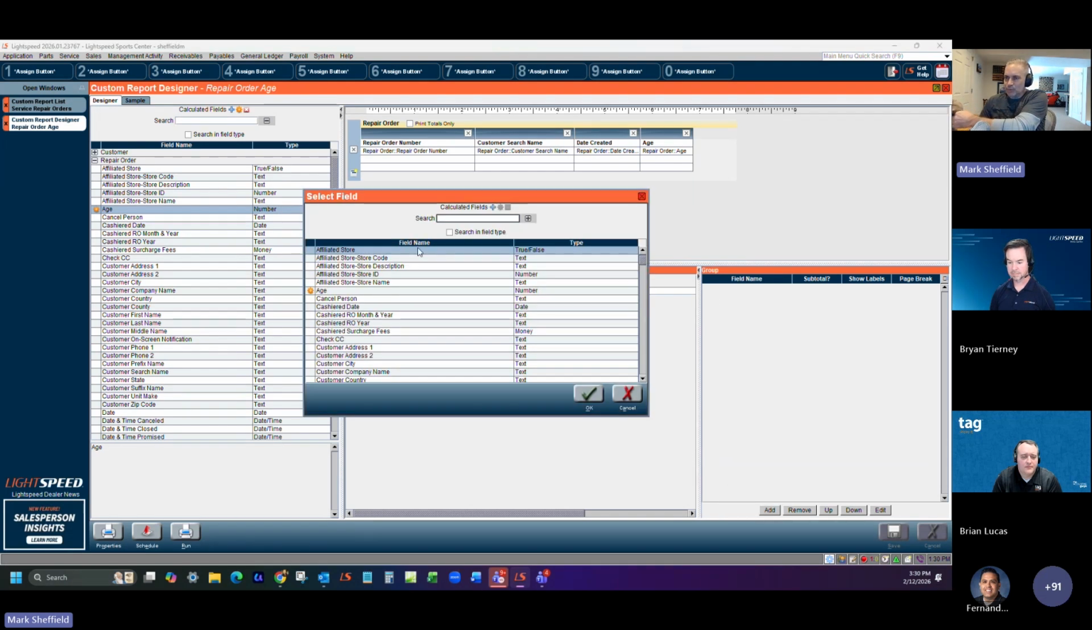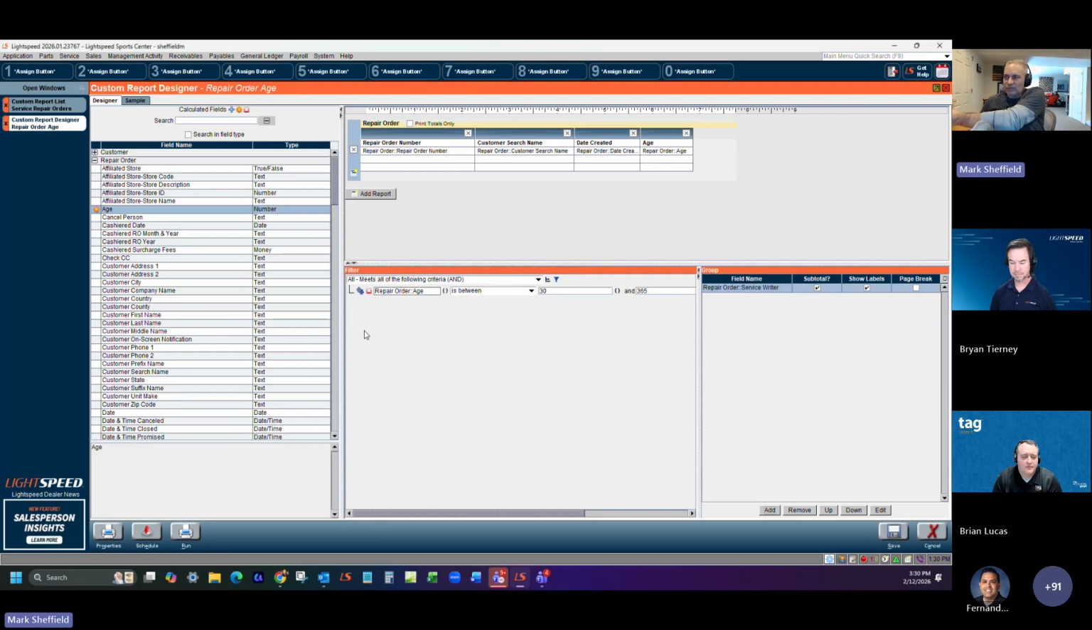I'm going to add some grouping over here. So I'm going to come in and I'm going to find my service writer. So I'm going to select them. So it's going to group, and I'm actually going to click this page break field. And so what's going to happen is every time the service writer changes, it's going to do a clean break, and then it's going to start on a fresh page.